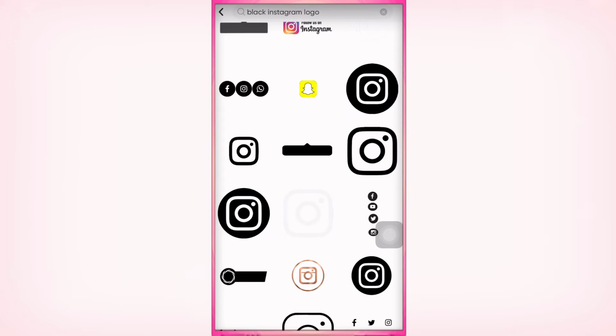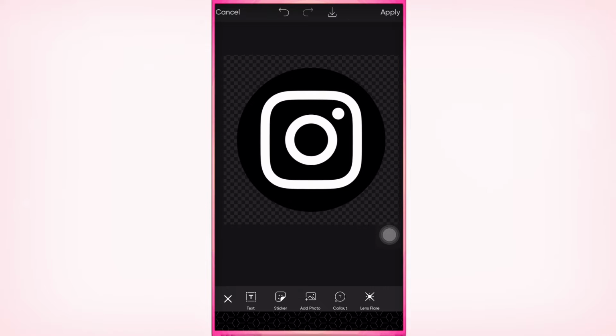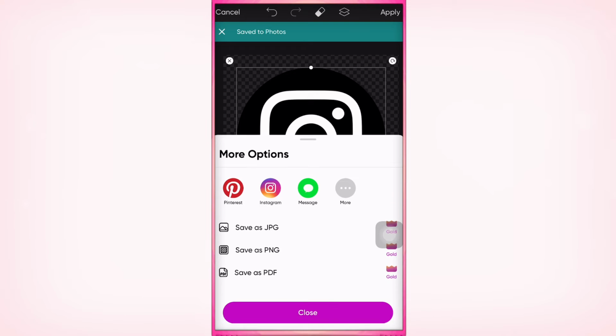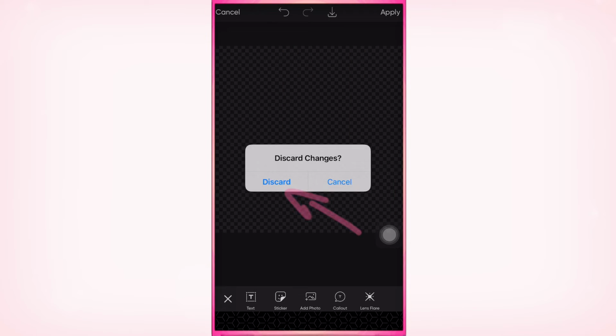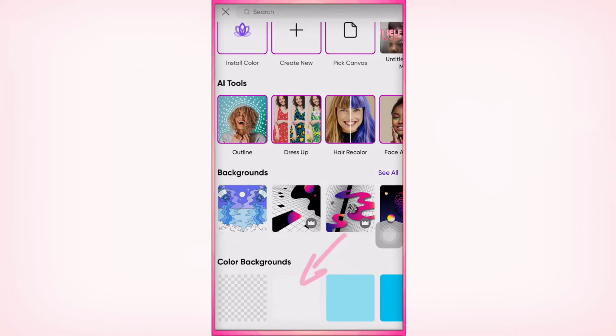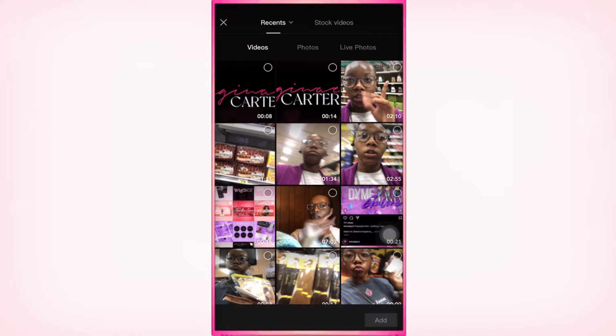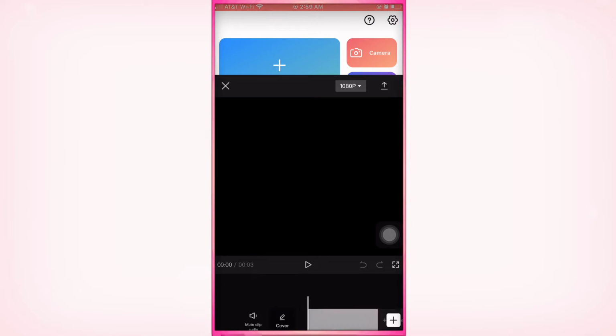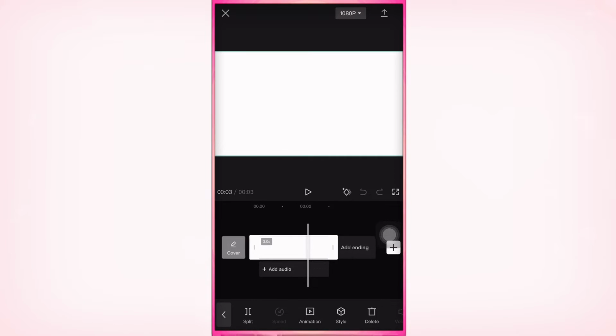And we're gonna discard that. Now we're gonna go to sticker and find the logos for your social medias. So I did Instagram, a black Instagram, black TikTok, and a black Twitter, and you're gonna save that. Now you're gonna go back and discard it after you save it, and go back to colors, and I press the white one. You're gonna go to fit and make sure that it fits YouTube size, and you're gonna save it.